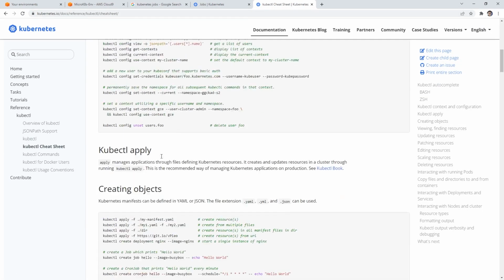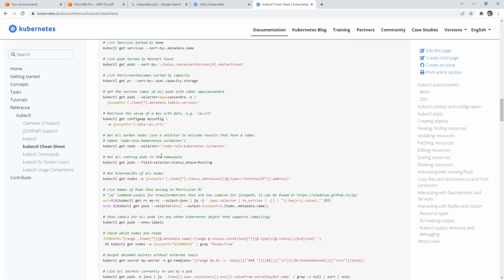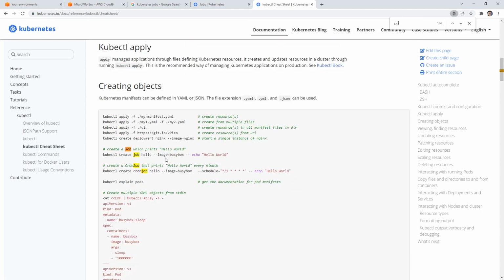In the course, I do use two of the samples from here. If we just type in job, here we have one where it says create a job which prints the word hello, and create a cron job that prints hello world every minute. So what we'll do is we'll go ahead and copy this first one here. And you can see it's kubectl create job hello.